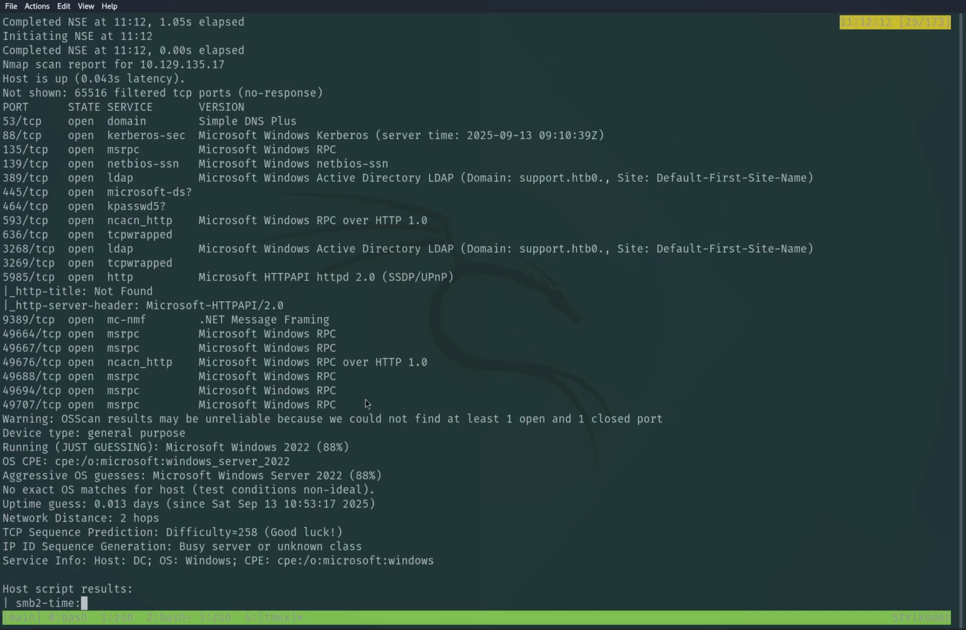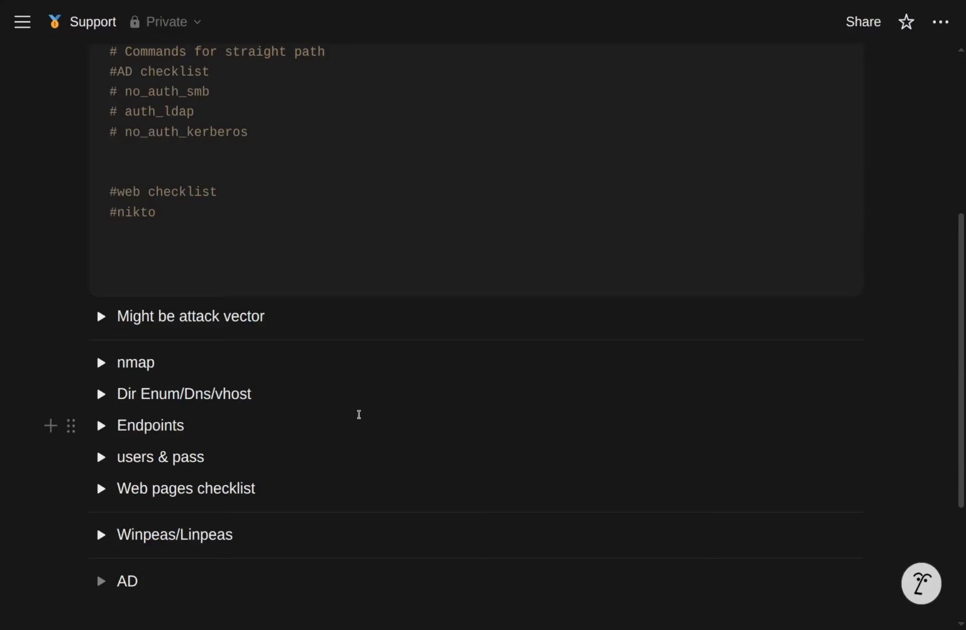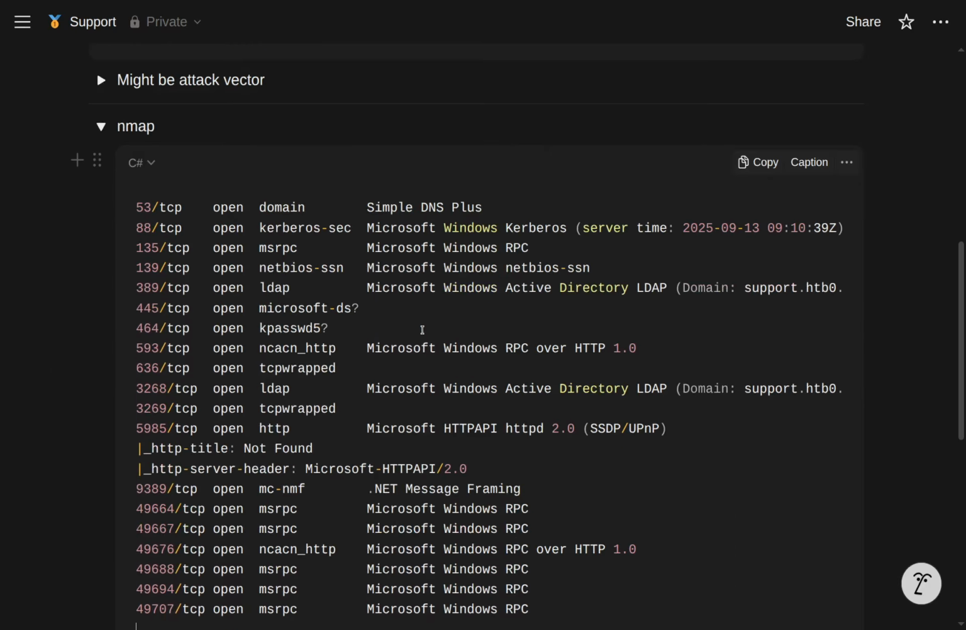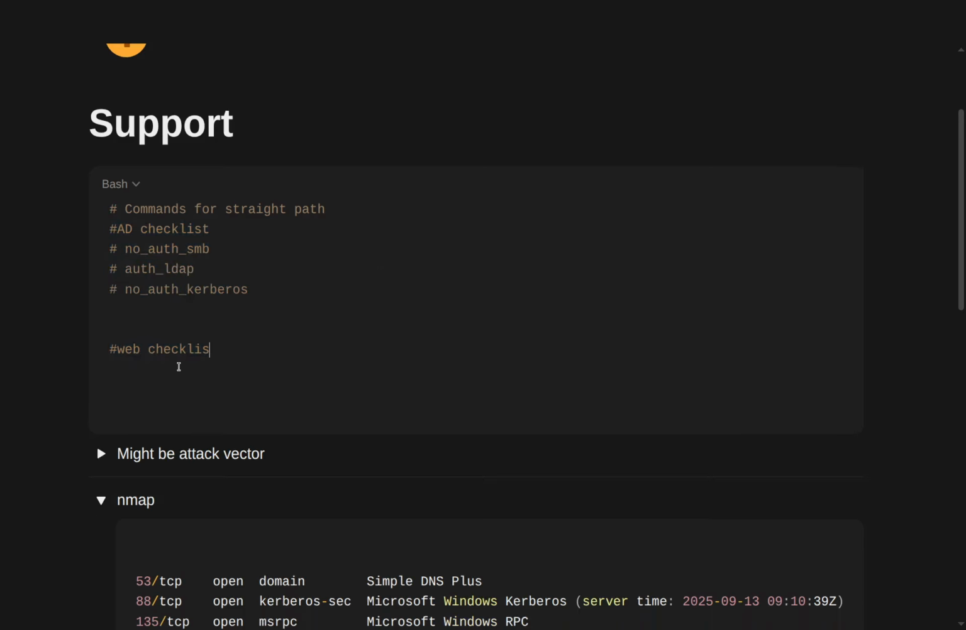Okay, let us take nmap and copy that into our notes. So as I've told you last time, now we are improving our content and we are adding everything to our notes. So within notes, we see 53, 88, SMB, LDAP, WinRM, and so on. So let me remove those. Remove the checklist if I can.